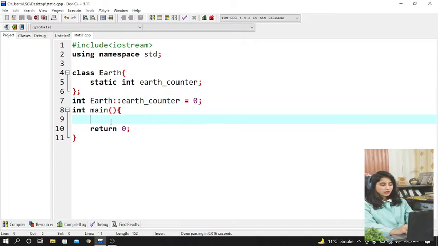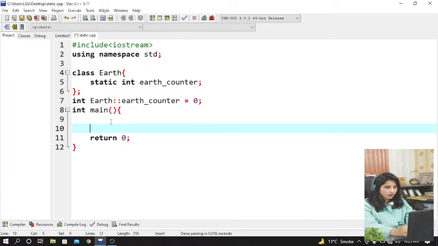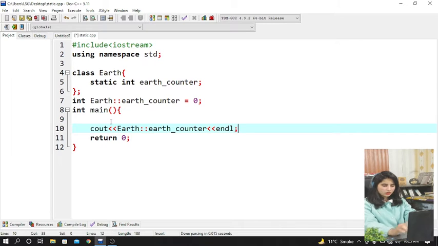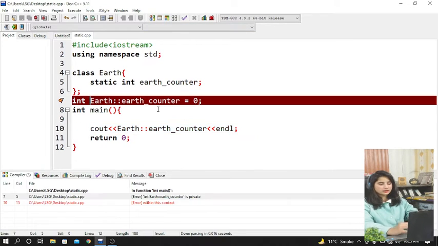If I'm done with it, you know that if we do not declare anything in the main, we cannot show anything on our compiler. So to show what is going on in our compiler, I am going to use cout. Earth, we are going to call the earth, after earth we are going to call earth counter, and after earth counter, endl. Okay, fine, here we go, gonna save it and let's run it.